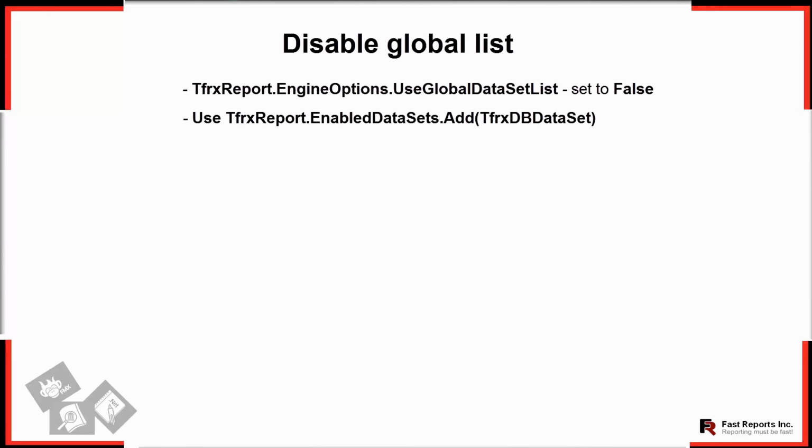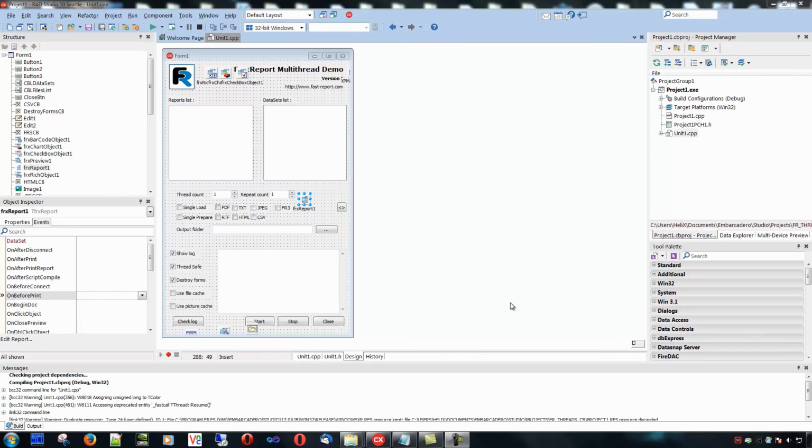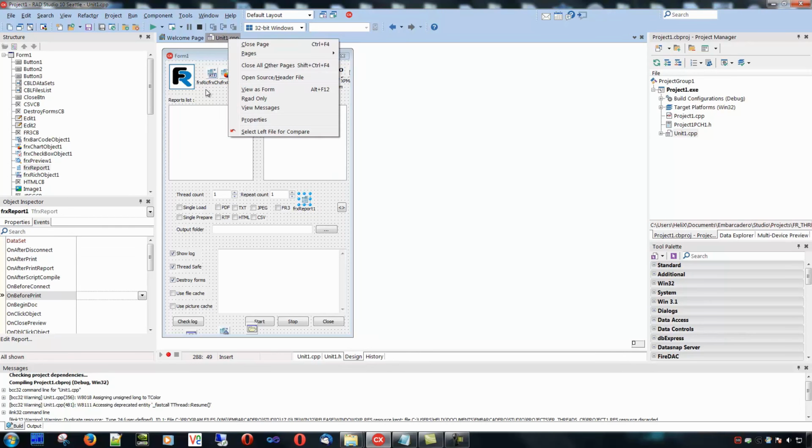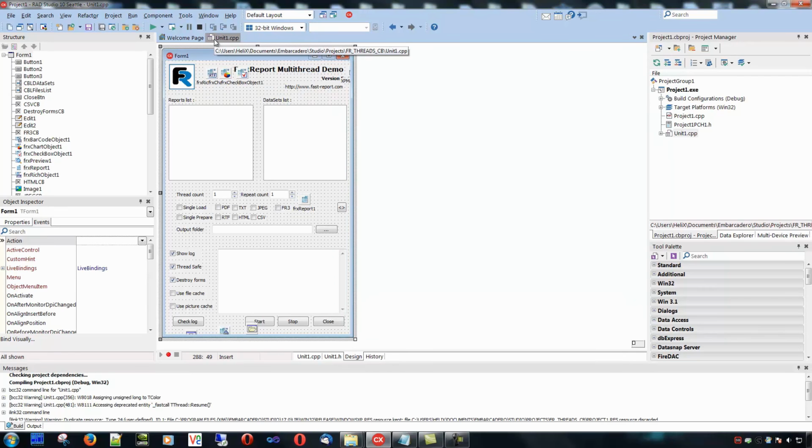Now we know most of the properties to make FastReport work in a multithreaded application, and we can take a look at the multithread example which I prepared for this presentation and see all the methods I described. To build this example I used FastReport which comes with RAD Studio, so if you want to run this example you don't need to download or buy anything. You can use the standard FastReport which comes with the RAD Studio IDE.